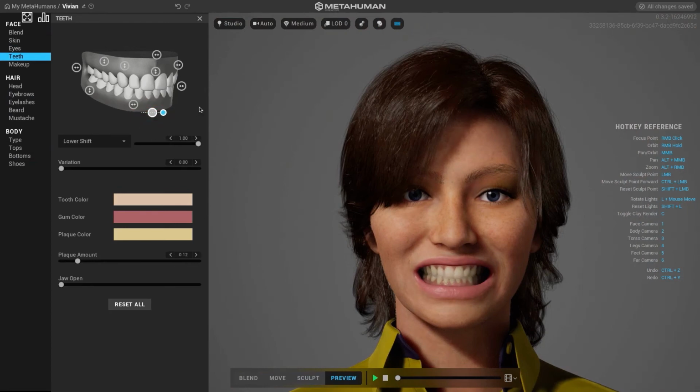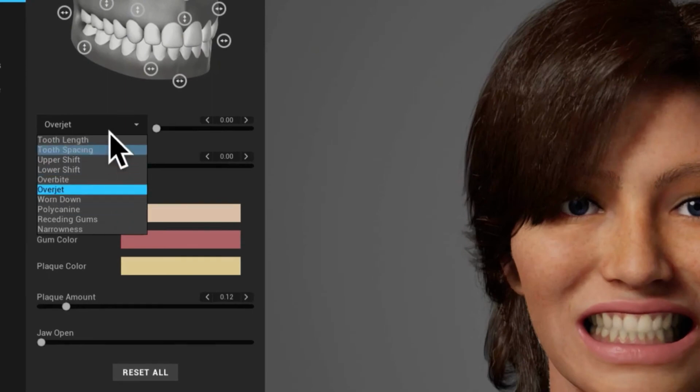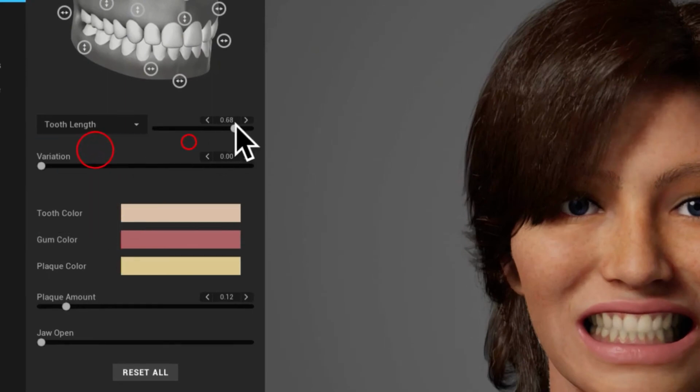You have lower shift. You can shift that bottom jaw. You have overbite, 0 overbite versus a large overbite. Then you have this overjet. Right, here you go. That changes the rotation of the teeth. You can also set each of those with hard-coded values here. Just set one of these like tooth length and then change that sliding scale.